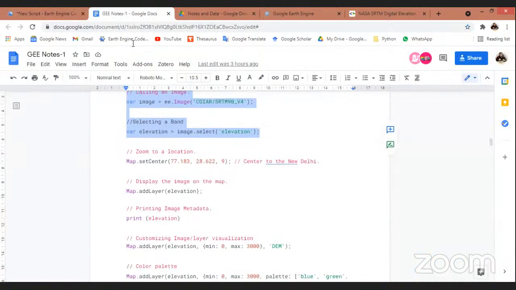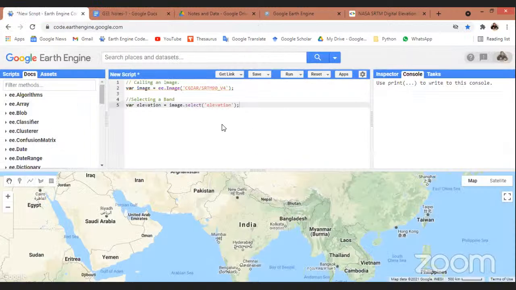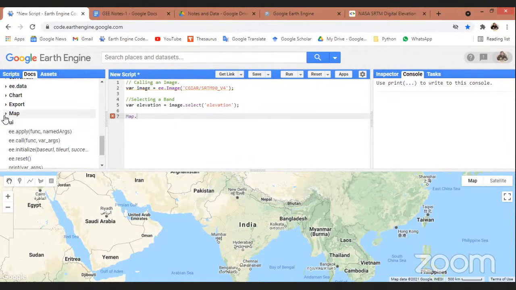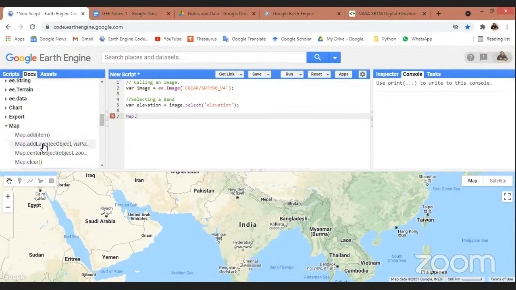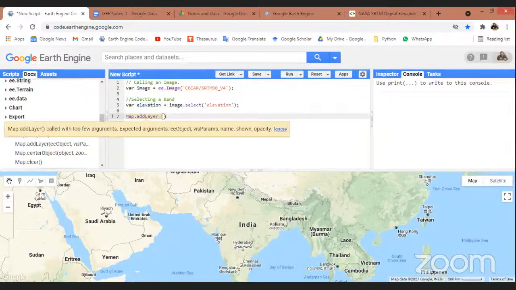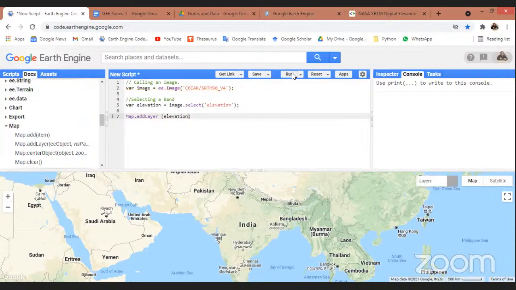So with the help of the next line, I'm adding the image. In order to add the image, as I have told you, this is the map panel, and in order to use any method using the map command, you just write Map dot, and when you search for this map command, you can see there are varieties of methods. Presently we are going to use Map dot addLayer, and we are going to add the elevation layer, and we'll just press run.